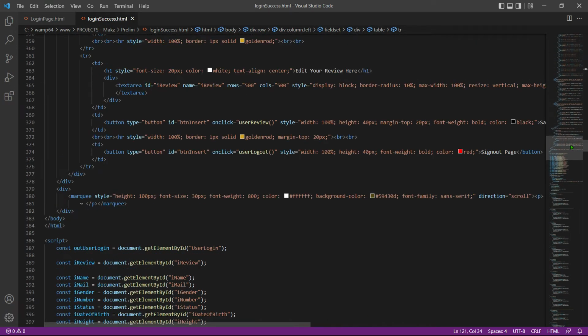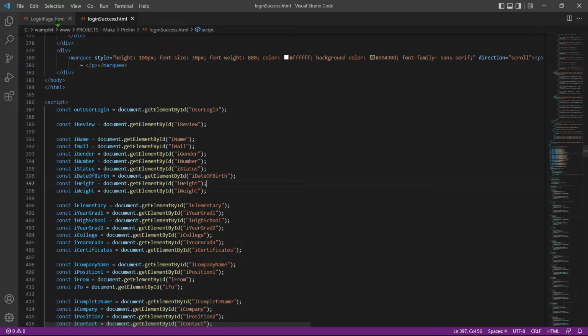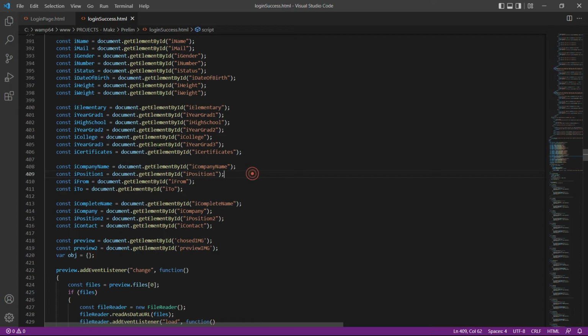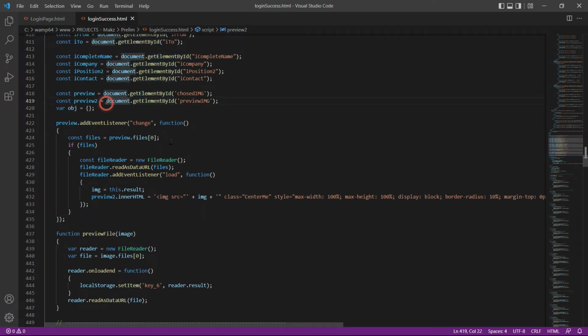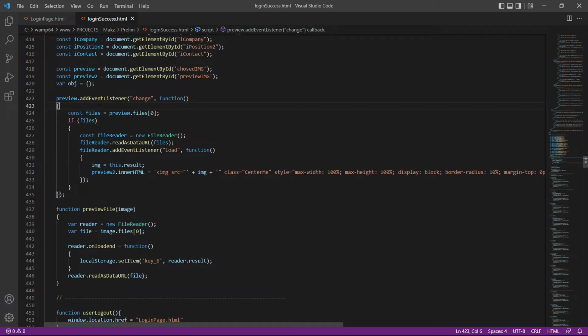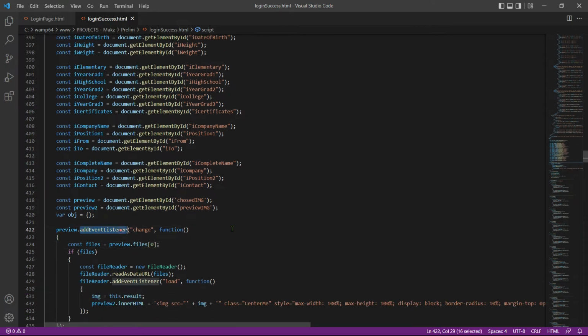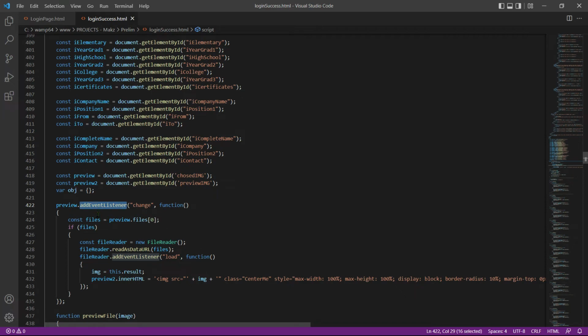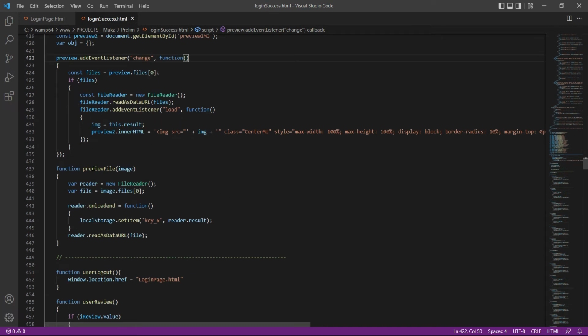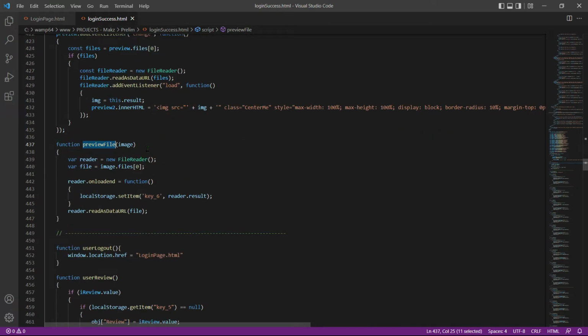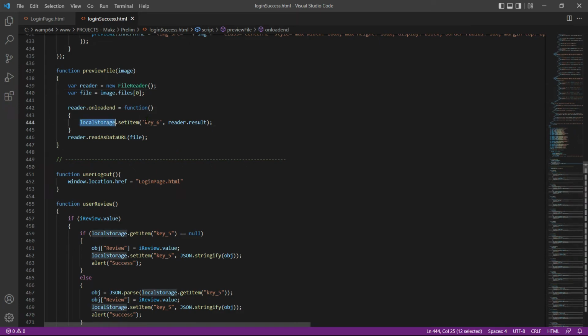Then moving on to our script. This is also JavaScript, same as login page.html. I declared constant variables, then other functions, with events attached. This is for the image, for me to load or pick another image from my drive. And this is a preview file on my image picker, and I have a file reader there. Then save it as key 6 on the local storage.